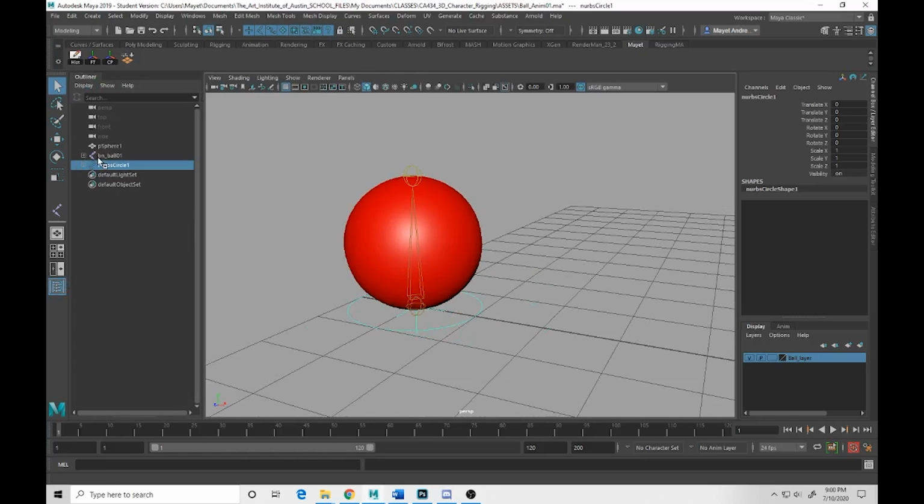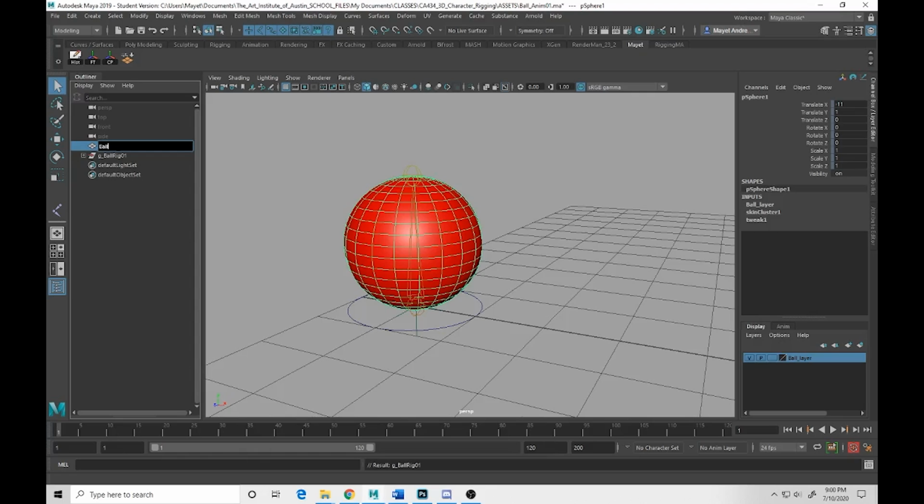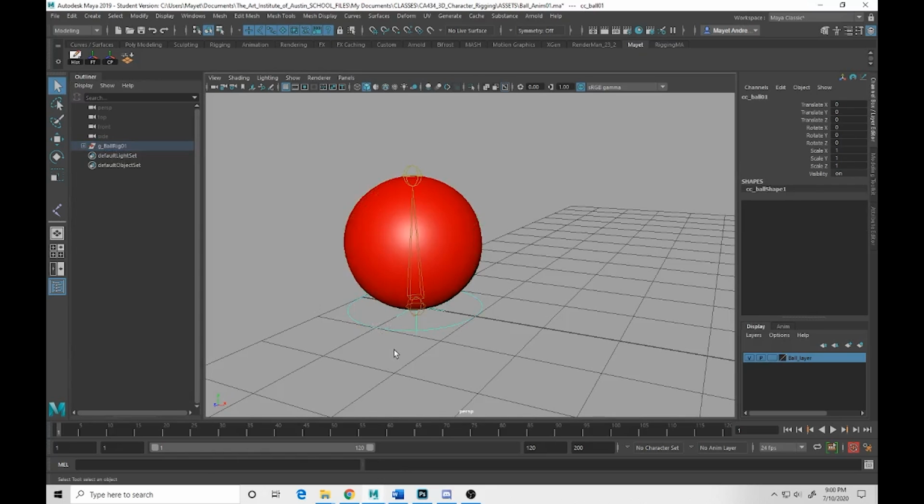If we take a look over here, I should really name that CC_ball_01, CC standing for control curve. We can see that here is the locator that is parented to the ball control, and then there are just the two simple joints. I'm going to group this and call it ball rig, and then this is our ball geo, and we're going to put that in there too. So we have all of these things together, and if we want to, we can move our ball and rotate our ball.